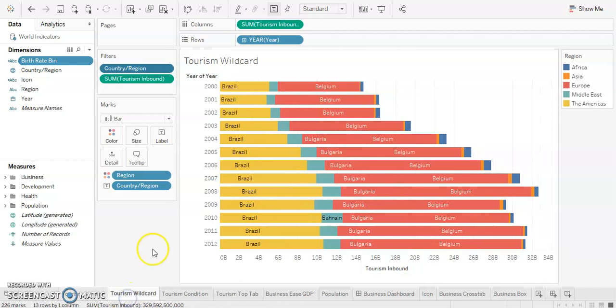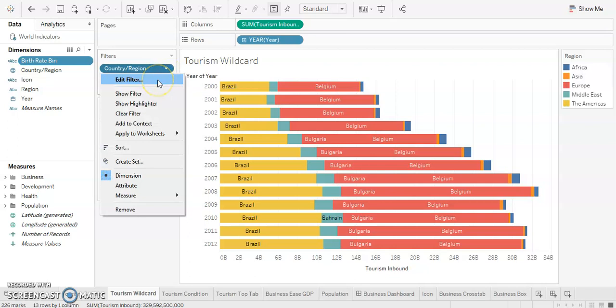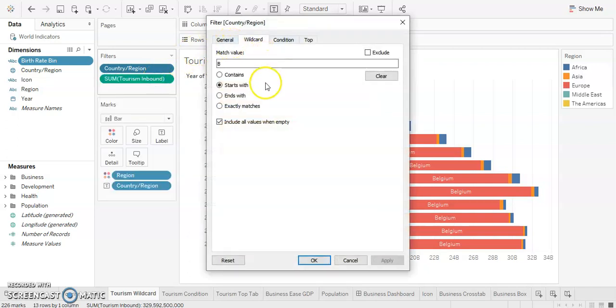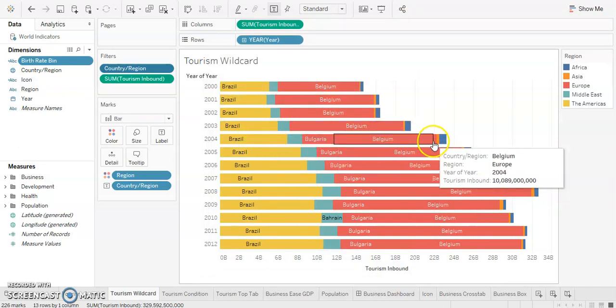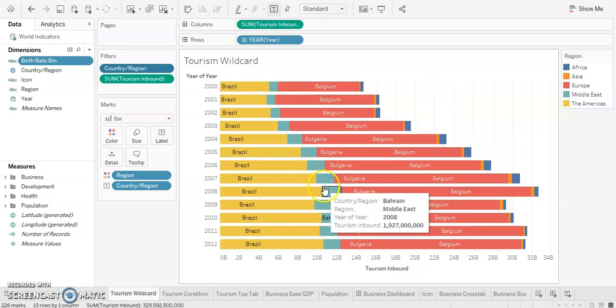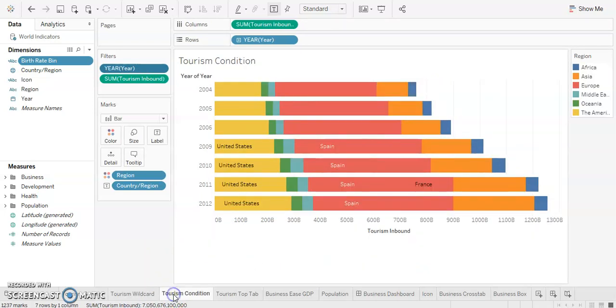The second filter is the wildcard filter, and in this filter I'm using the same variables to plot it. Here the wildcard is that the values of each country must start with B. It includes only values which start with B. So as you can see, Brazil, Belgium and Bahrain are the countries that start with B in the bar plot.